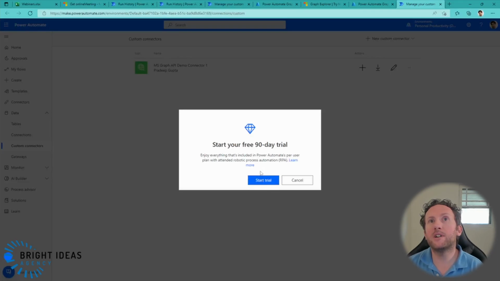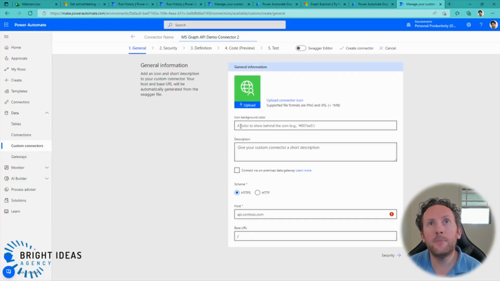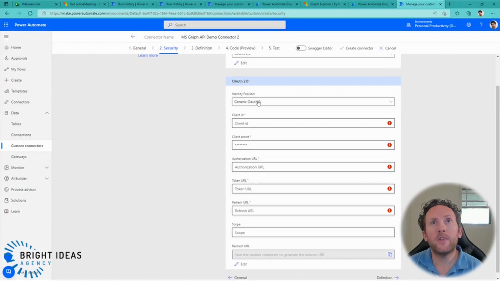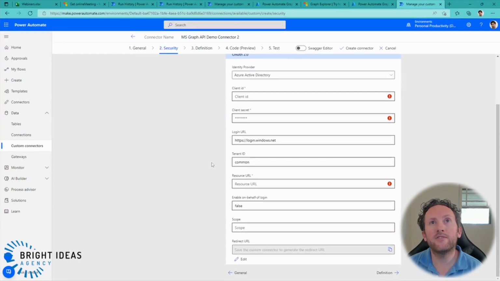It's going to ask me if I want to start a 90-day trial. So I shall say yes for this. And then I can put a color in there if I wish. For example, I could use this one if I wanted to. I can just say this is a demo connector. I'm going to use HTTPS, and I'm going to use graph.microsoft.com. I'm going to move on to security, and I'm going to say I want OAuth 2.0 authentication, and my identity provider is going to be Azure Active Directory.